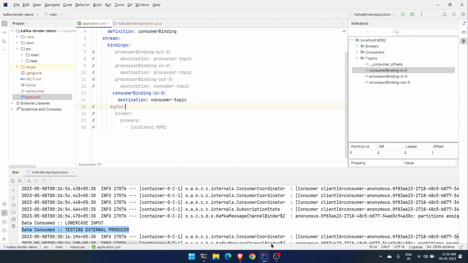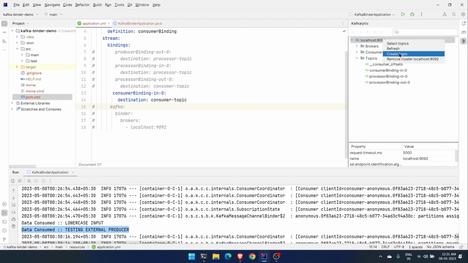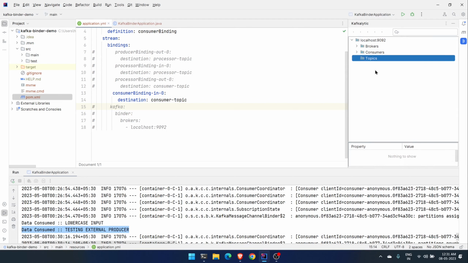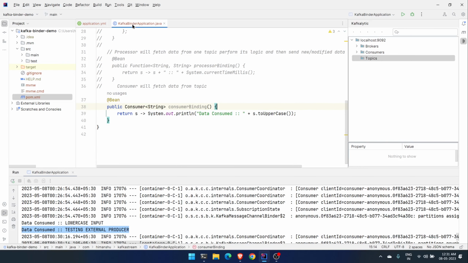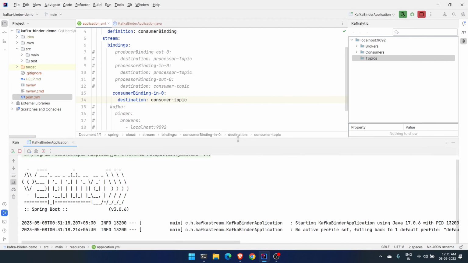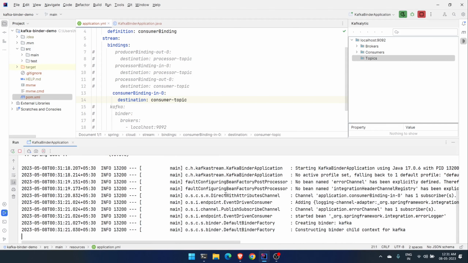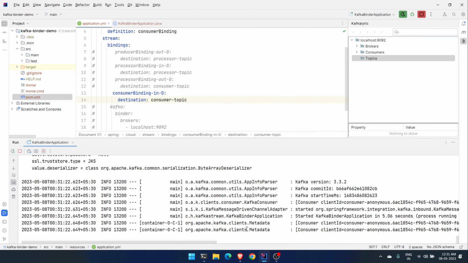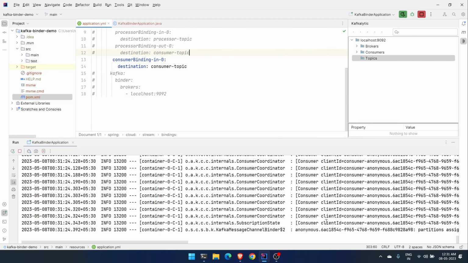Alright, head back to the IDE. Let's refresh it. Now it's currently empty, no topics. Okay, so now what will happen? If I start this application, it will create a topic with the name consumer topic. Okay, let's start it. So our application is started now. Alright, let's refresh it, and yes, we have a consumer topic.